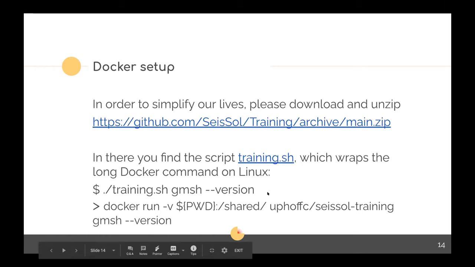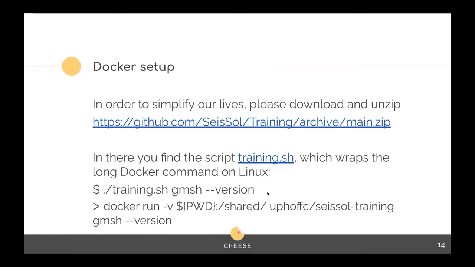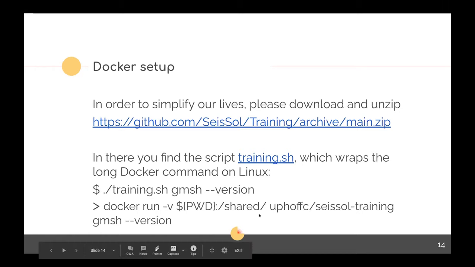So on Linux, you can just say ./training.sh and gmesh minus version. On Windows, it's unfortunately not that comfortable. So on Windows, please use the longer command that I've put there below.